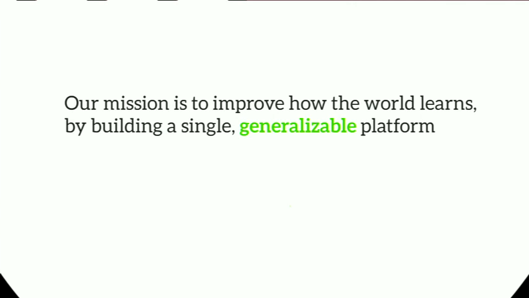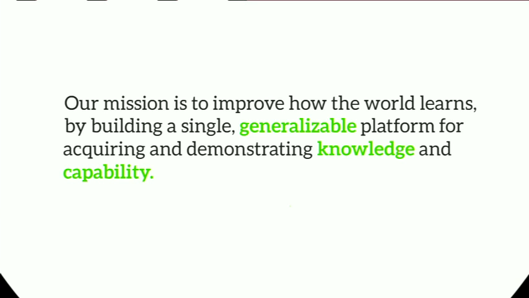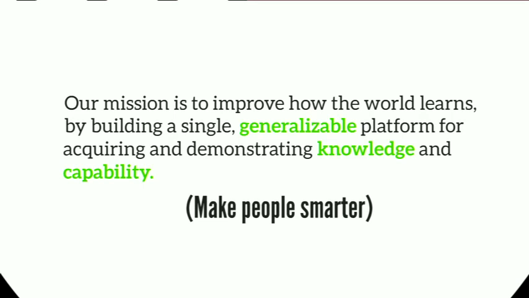We built a single generalizable platform for any content from astronomy to zoology, medicine, music, and all things in between. The platform helps people acquire and demonstrate knowledge and capability. We're very big about helping to get content into people's heads and keeping it there, but also to quantify what they know on a very granular basis. Essentially, we want to make people smarter. Does anybody not want to be smarter? Okay.